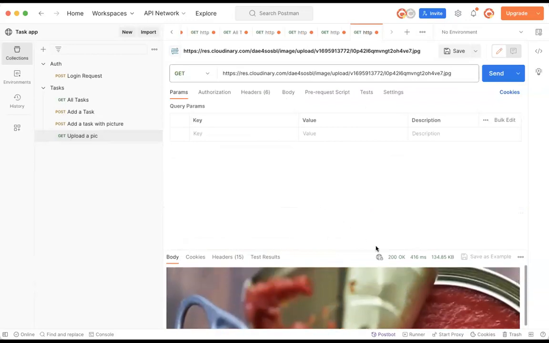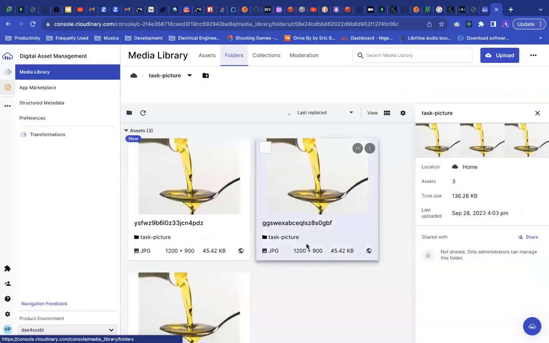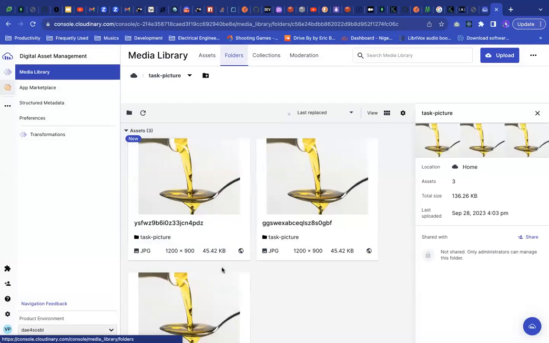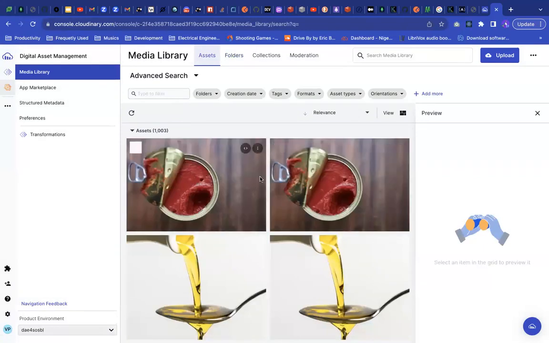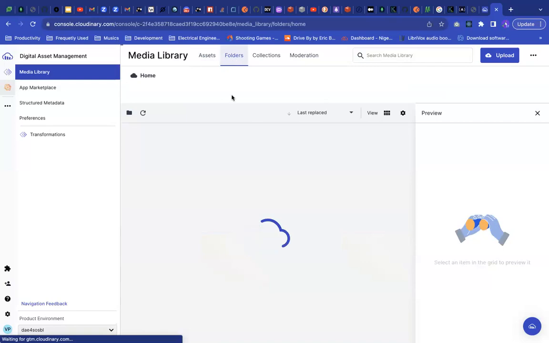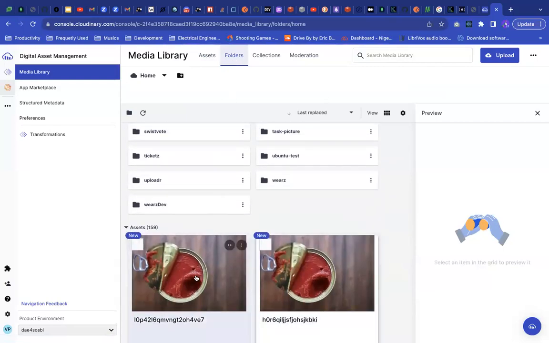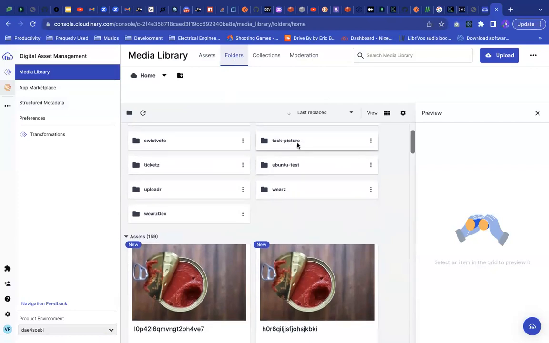Let me come back here and see. If I refresh, what occurs? Okay, I think I know why. It's actually uploading, but it's not uploading to that particular folder. See them here, tomato paste. But if you come to folders and we scroll down, you'll see that it uploads it to the root of the media library. It doesn't upload it to the test folder.